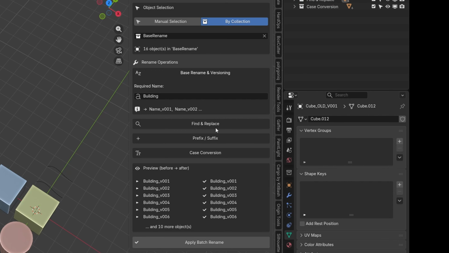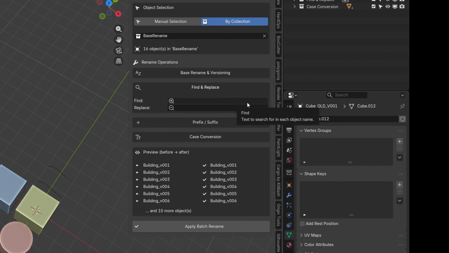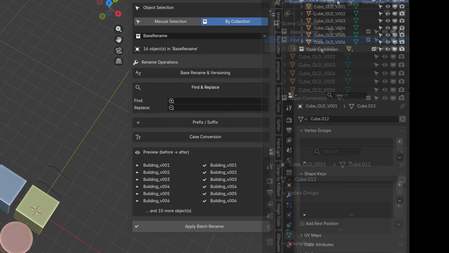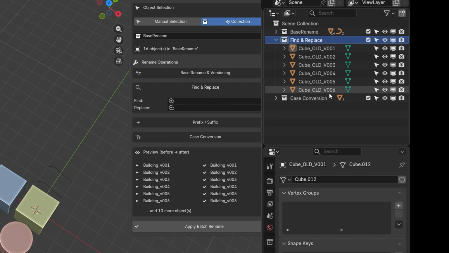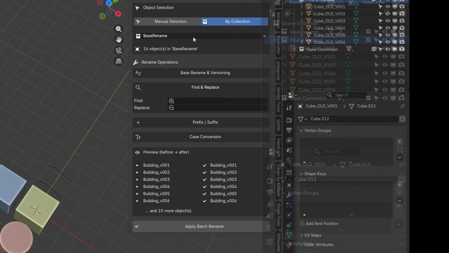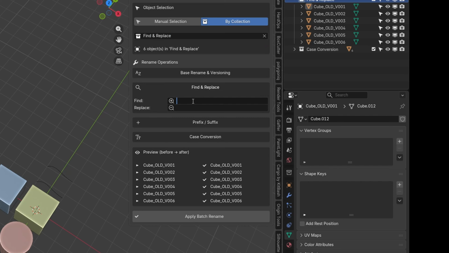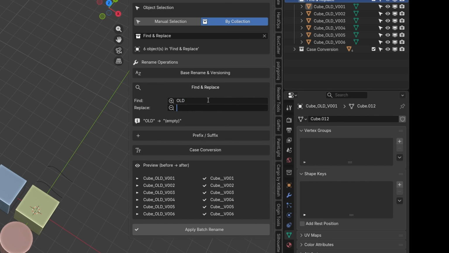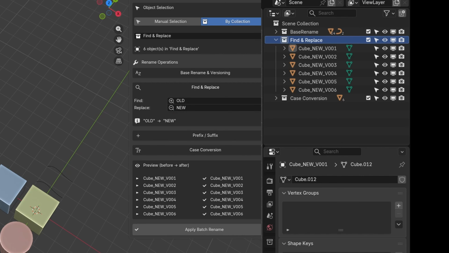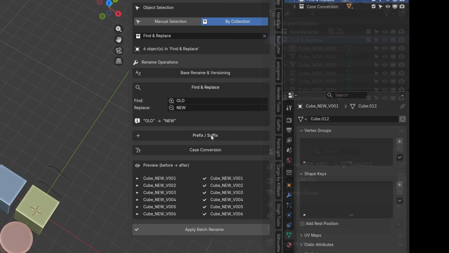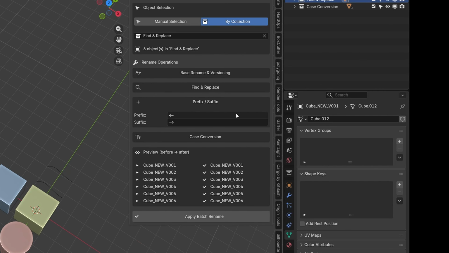Next up, we have the find and replace. Now it does exactly what you expect it to. So let's see an example. You see these objects, it has cube underscore old in its name. Don't forget to switch the collection up here, of course. And now you need to just type in the old name and you just replace it with whatever you want. And you see the preview down here and you just hit apply batch rename. And there you go.